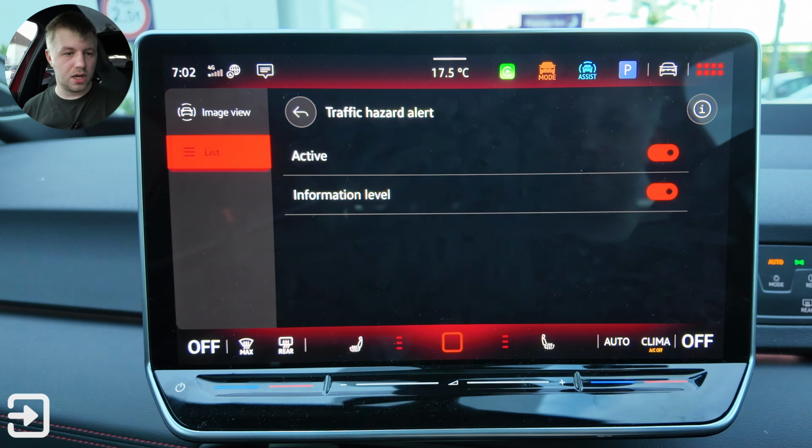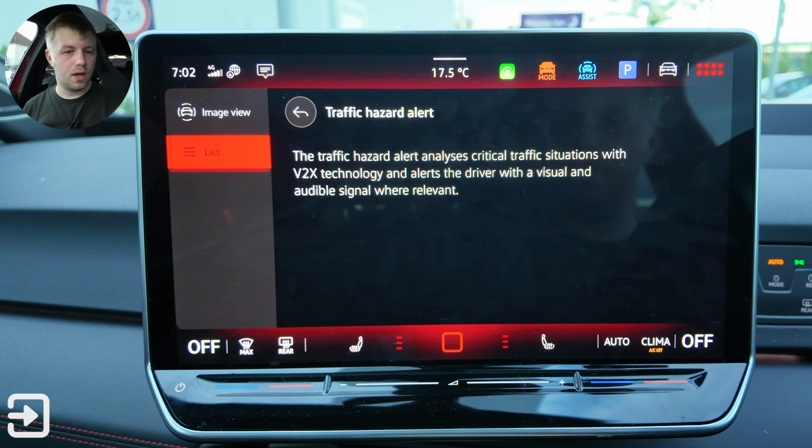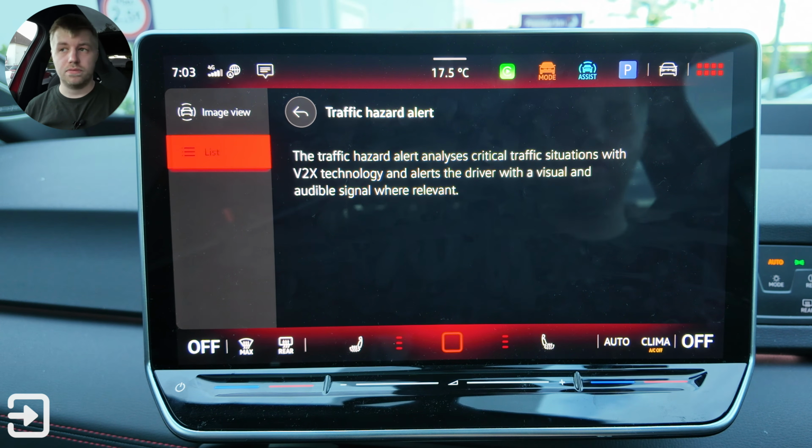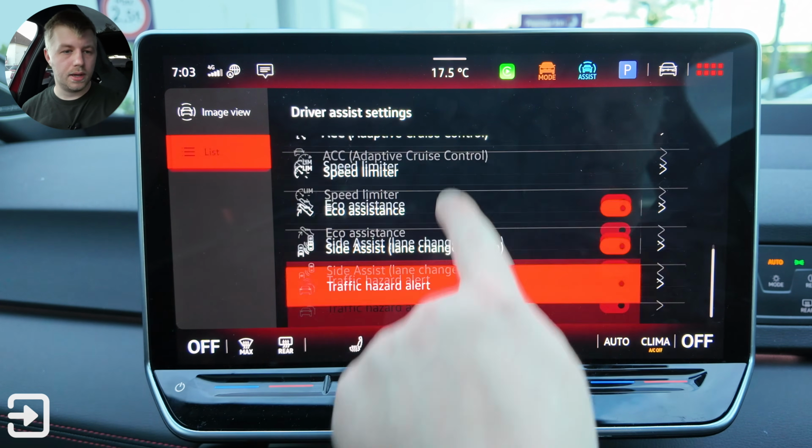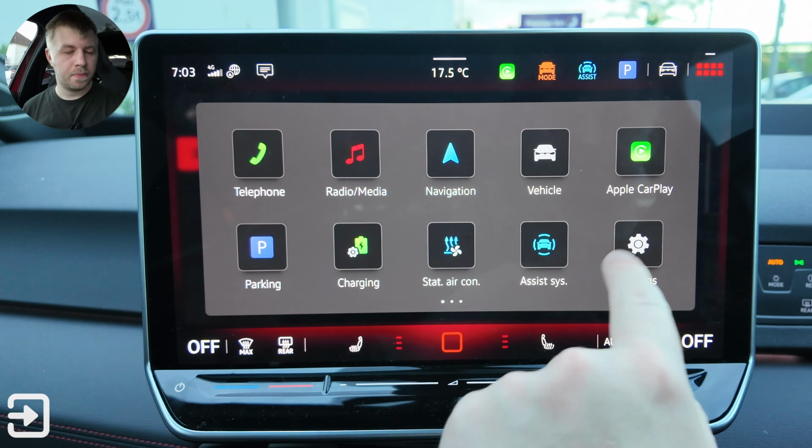And then traffic hazard alerts, so active information level. The traffic hazard alert analyzes critical traffic situations with V2X technology. So basically the vehicles will talk to each other and alert the driver with a visual and audible alert where relevant. Haven't had that go off yet, so that's all nice and easy to use in there.